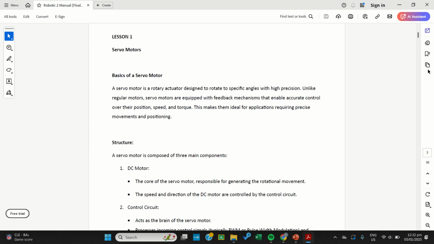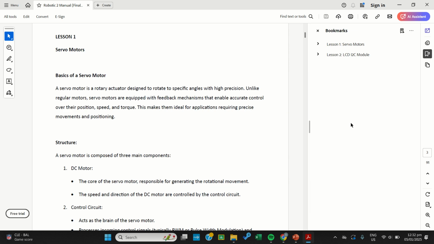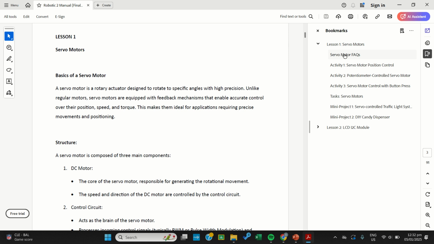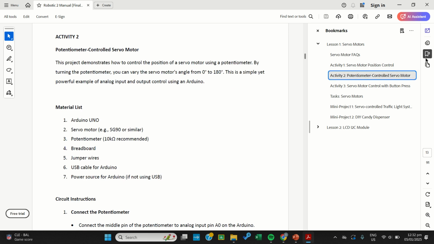Now, this is the neat part here. You can access the bookmarks here so that you won't get lost, because it's quite a long manual, 91 pages. So for example, we are already in activity number 2. You can just go to the bookmarks and click on that particular activity and it will lead you there.